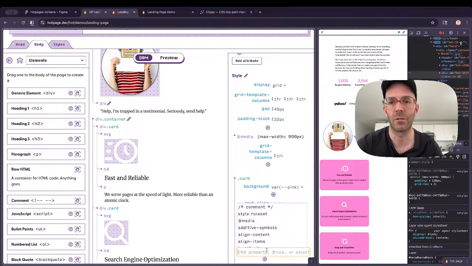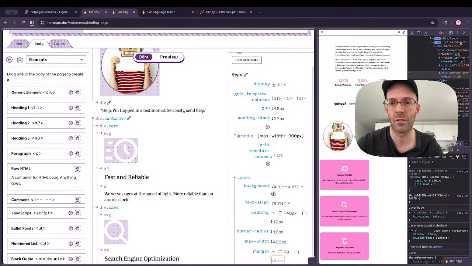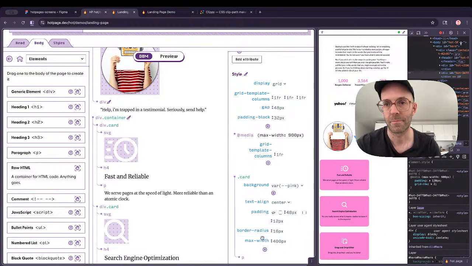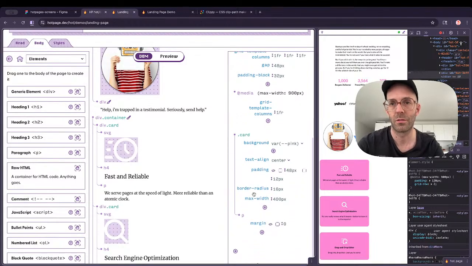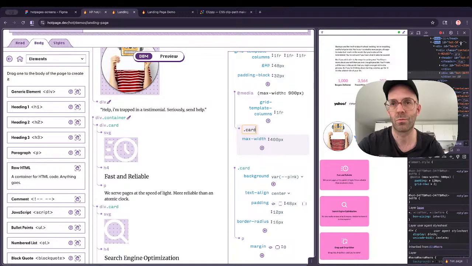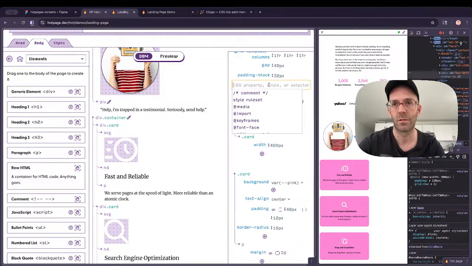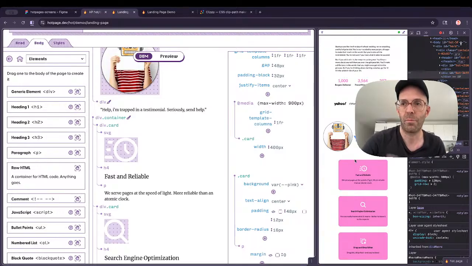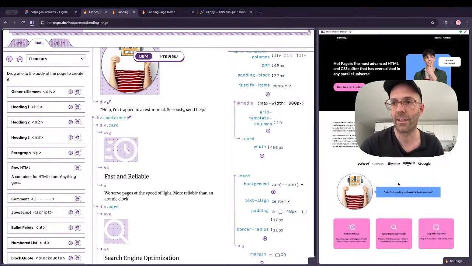What if we do margin 0 auto? That center them? Yes, but same problem. Let's just do, there we go. Justify items center. And we're happy. How about that?